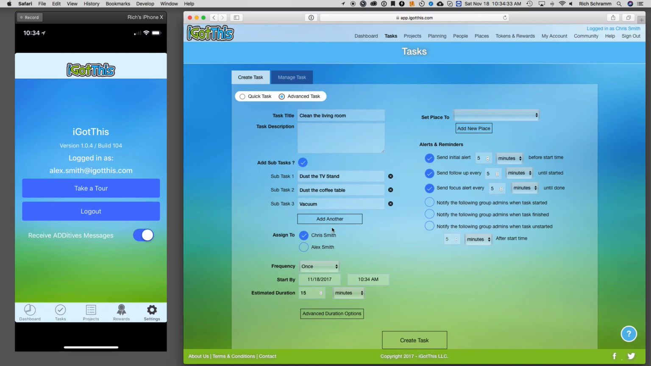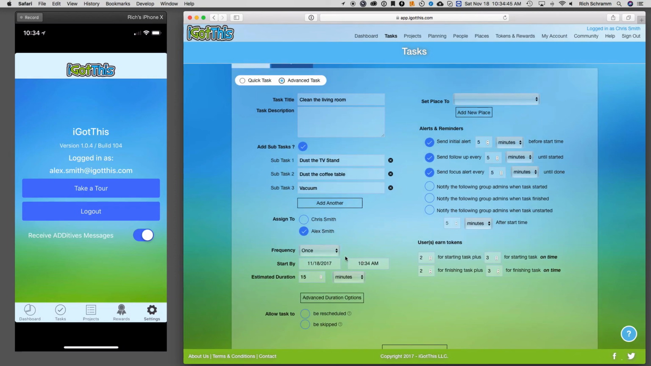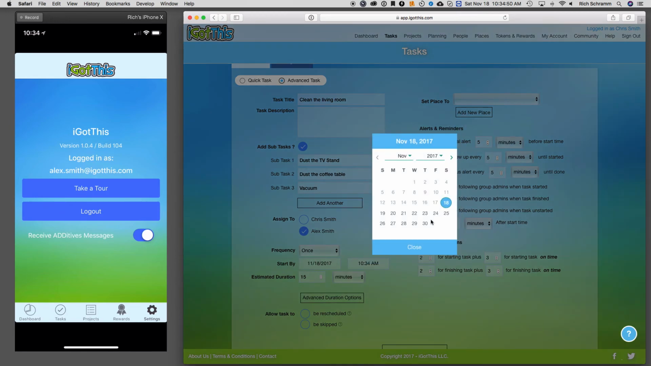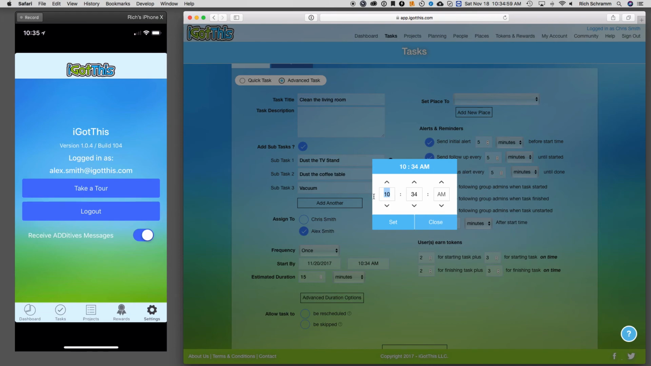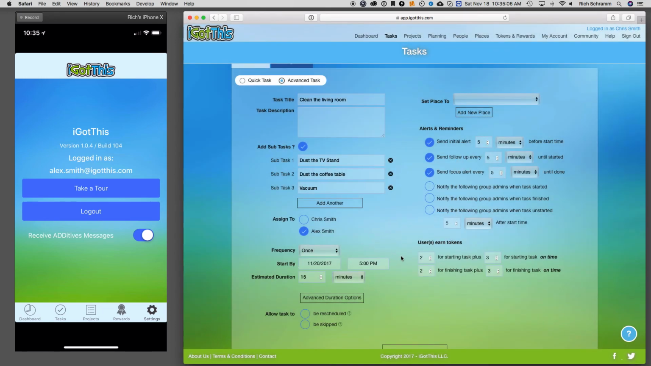And so now that that's done, I'm going to add Alex as the assignee. Now I can actually assign this to both of us, but this is going to be assigned just to him. So I'm going to remove myself from this. And I'm going to specify the date and time that I want him to do this. So right now it's Saturday the 18th. I'm going to ask him to do this on Monday the 20th, and we'll have him do it after school. So we'll make it at 5 p.m.